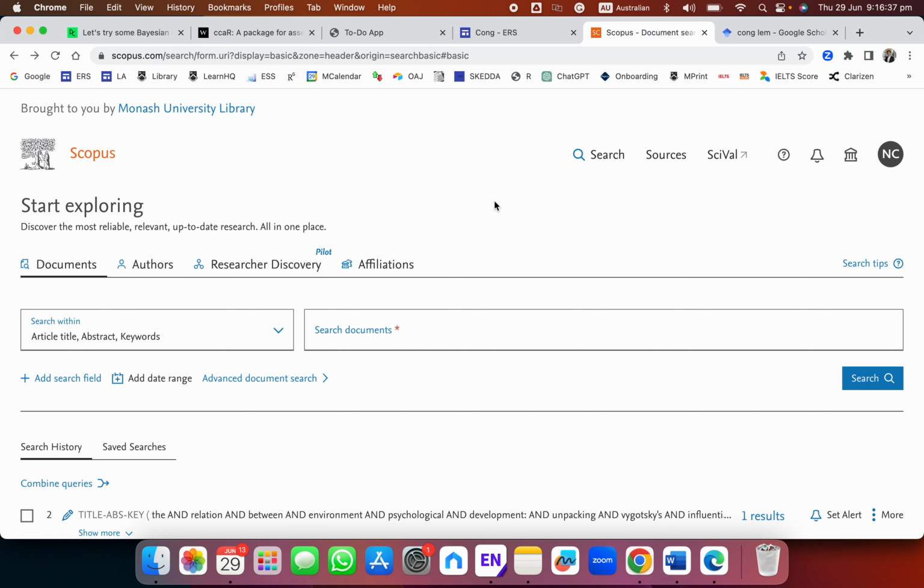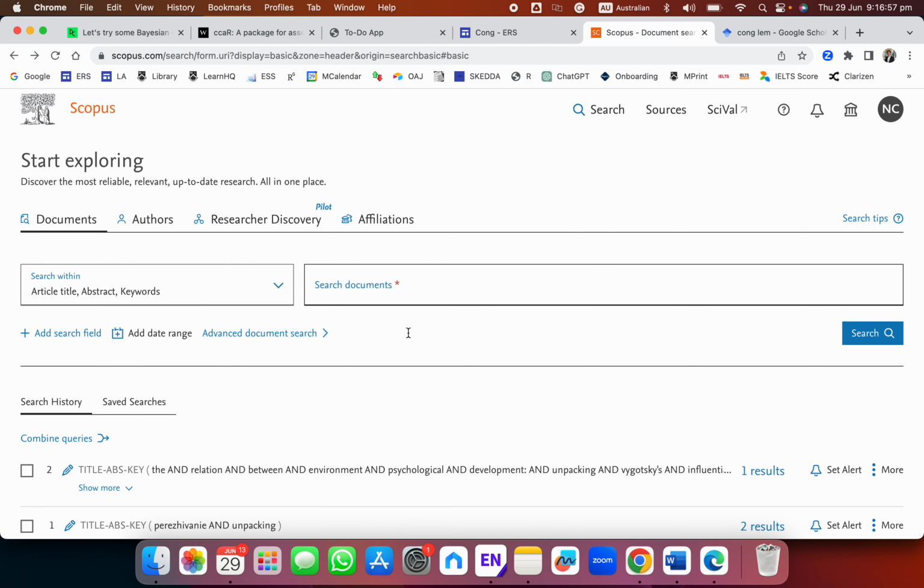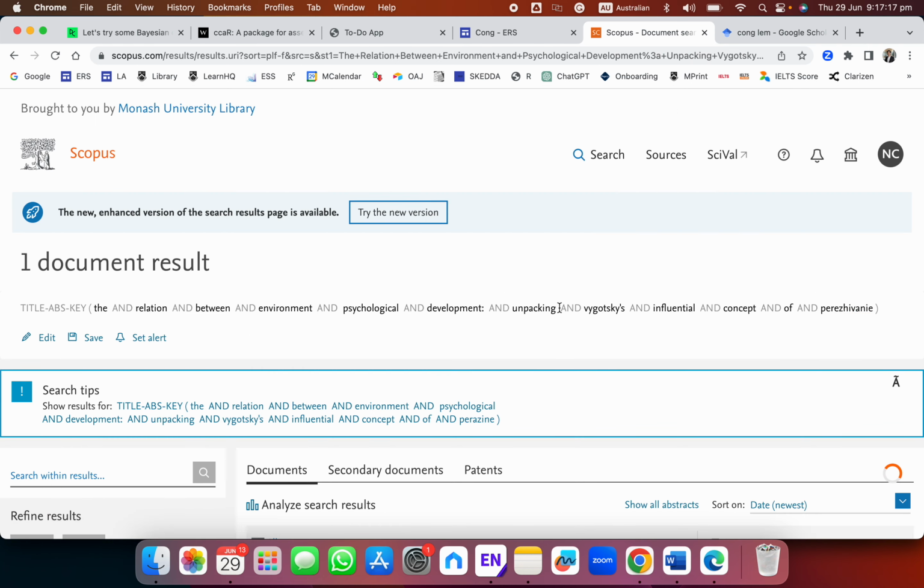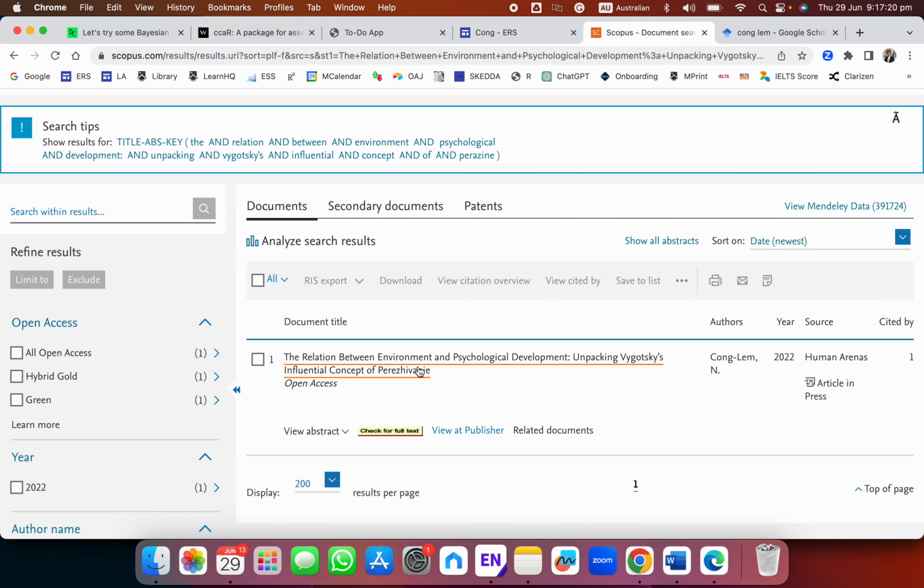So this is the web page. Probably you need to log in first, and then do some sort of institutional authorization or authentication, and you need to get to the document search box, like this, the document search page. So what you can do is copy the title of the article that you'd like to search. For the purpose of this video, I'm just going to paste in the title of an article that I wrote a couple of years ago, and I will hit search. It will return one result because I know the exact title, so it shouldn't be many.